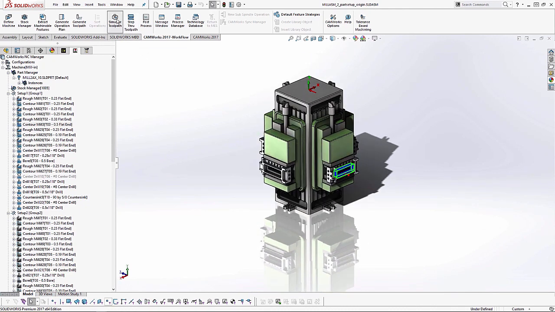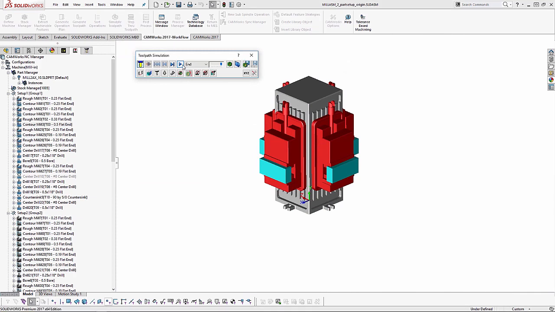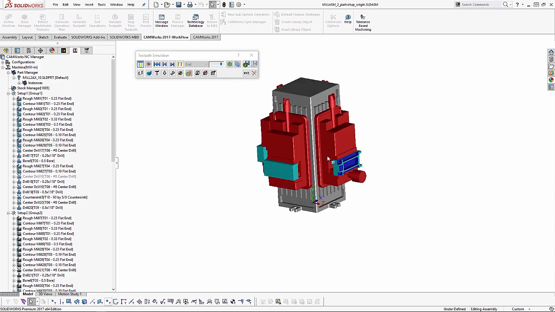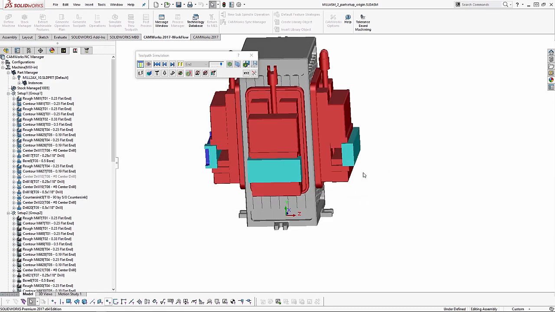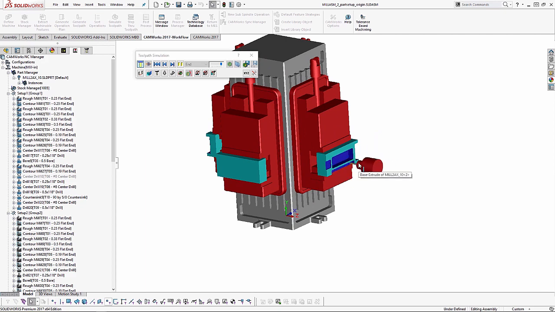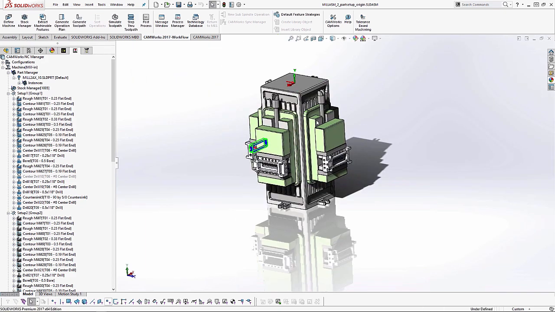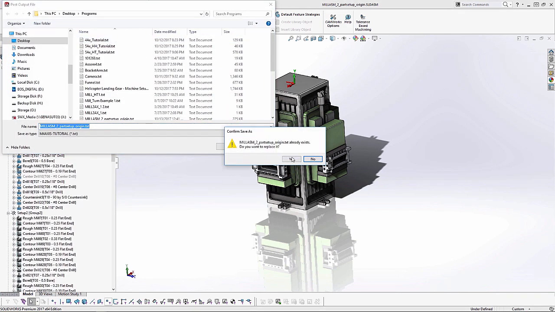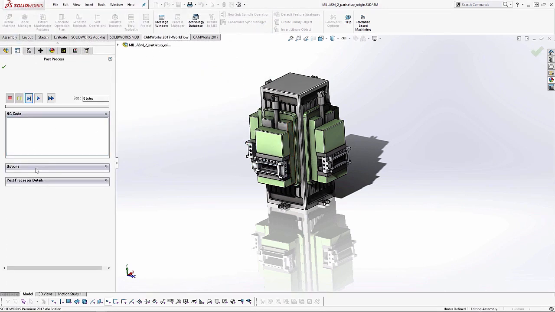Again, if we run the simulation within SOLIDWORKS, we can see the fixturing, but we're not getting all of the information, and we're not running a true Gcode simulation here. So really what we want to do is post-process this. We're going to develop the Gcode file. We're going to run the simulation.